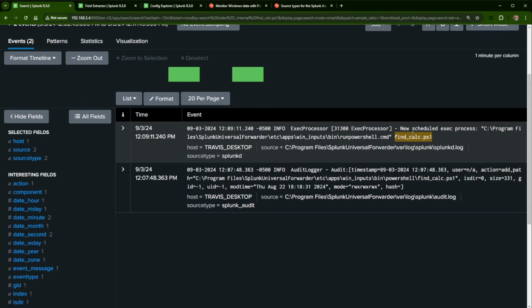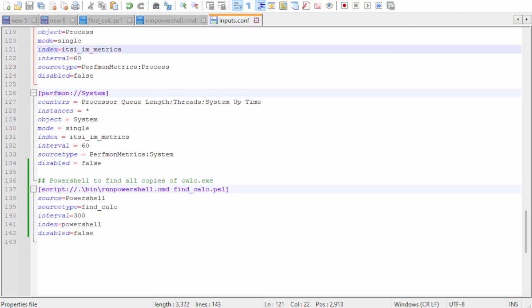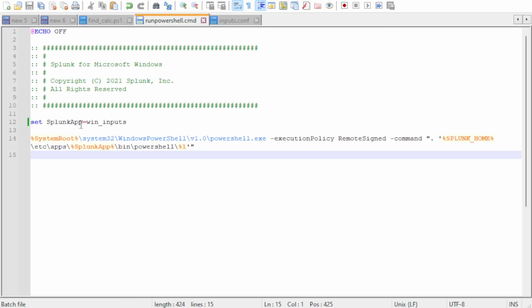So here is a script on the host, which is my desktop, and then you can see the location, and that's where I was talking about you've got to specify that in inputs. Going back to Notepad, I still have it open over there. Yes, run PowerShell command. So when you set up that Splunk app, I had to do this. Now, could I have maybe just manually written this out? Do I need this run PowerShell command? Maybe not. But I'll let you decide what to do.